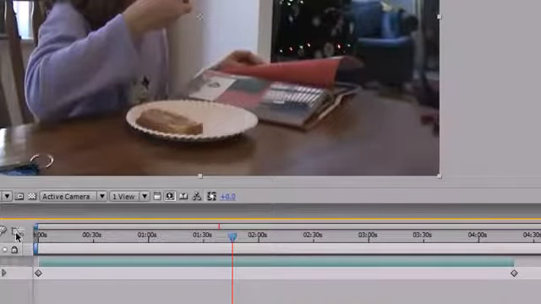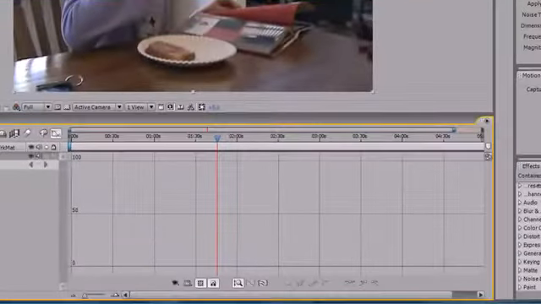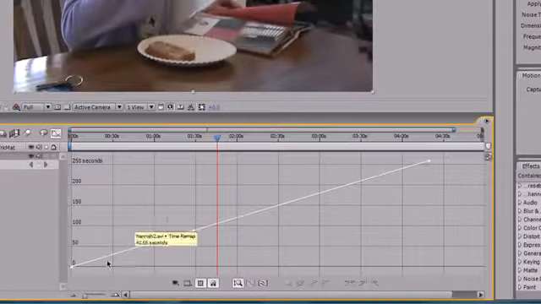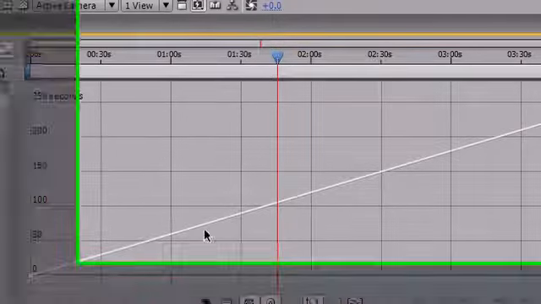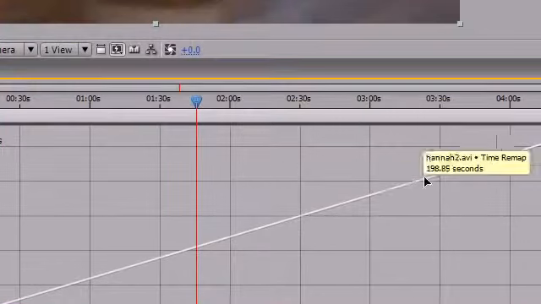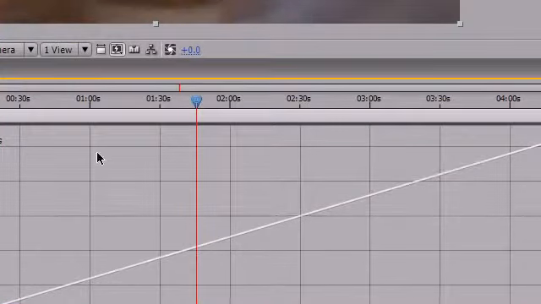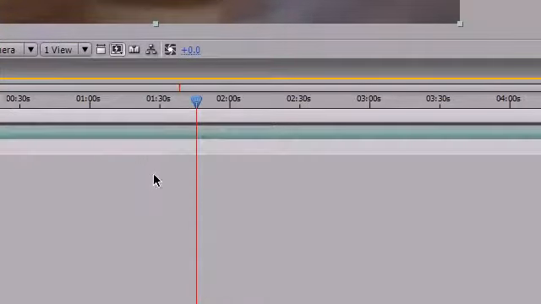So if I show this graphically, you can see, let me click time remapping, you can see that your video is playing at a constant speed. Again, the x-axis is the length of your composition, and as the y-axis grows, it just means that it's playing in a normal speed, nothing new. So what would we do? Let's go back to normal view right here.